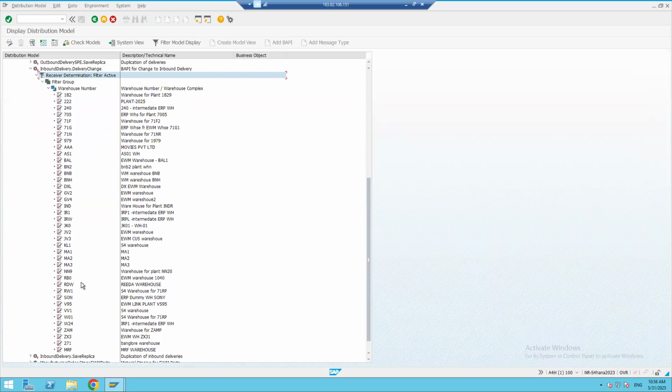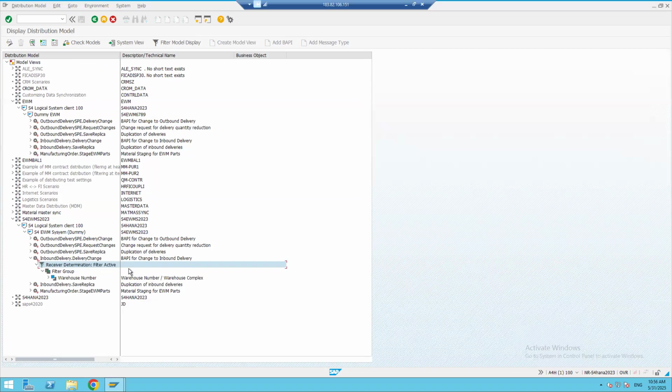A lot of warehouses are there. So these are what they are actually using. Please make a note of this one. Your ECC logical system, can you see, S4 logical system is S4 HANA 2023, and the S4 EWM dummy system is S4 EWMS 2023. If you have time, please make a note of this logical system. S4 HANA 2023 is for the S4 system and the S4 EWM dummy system is S4 EWMS 2023.